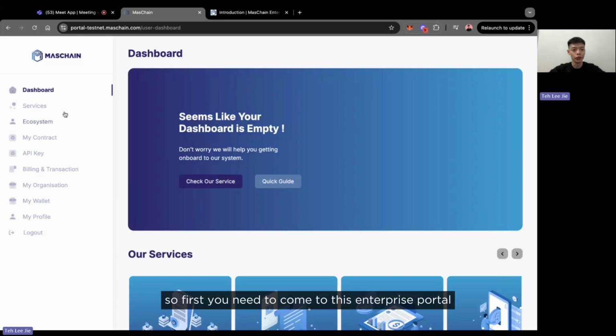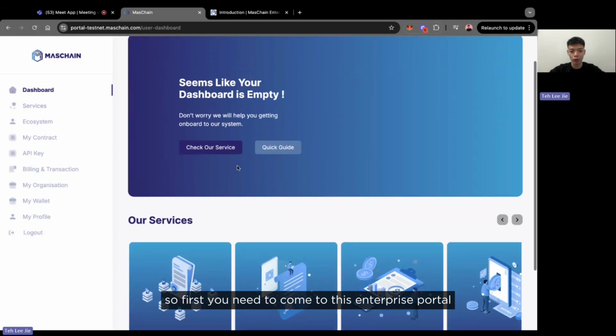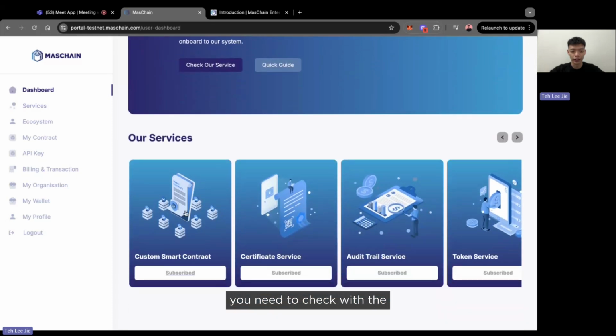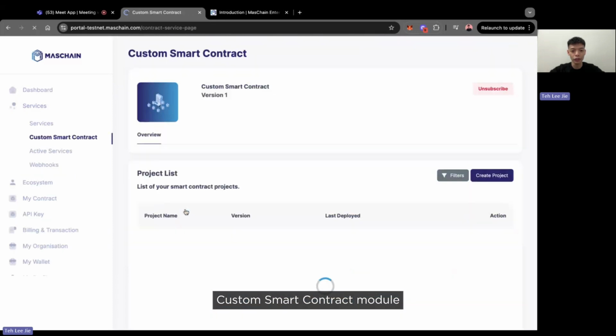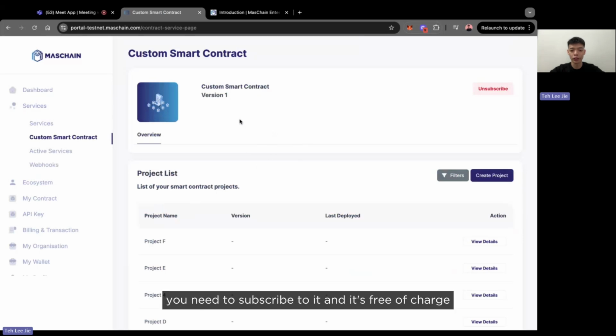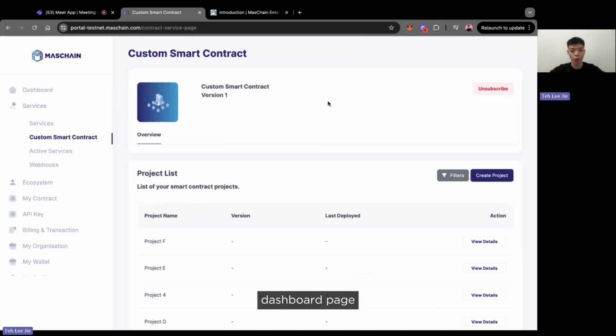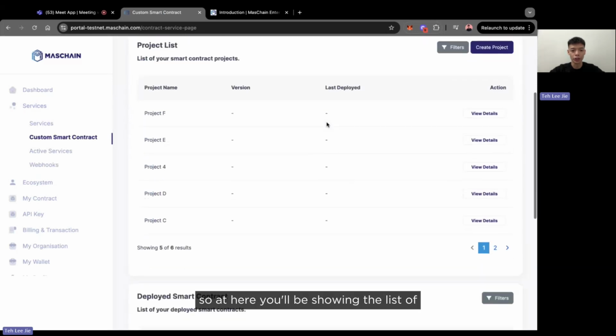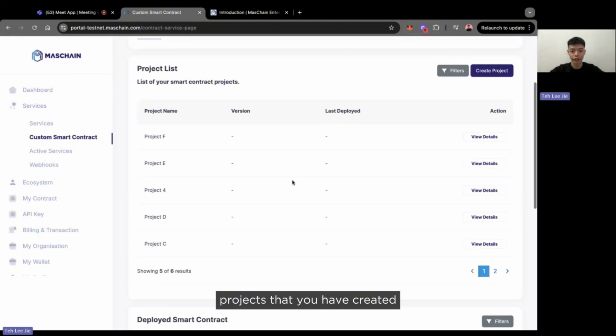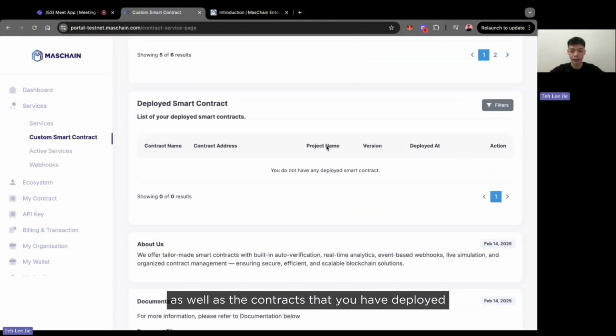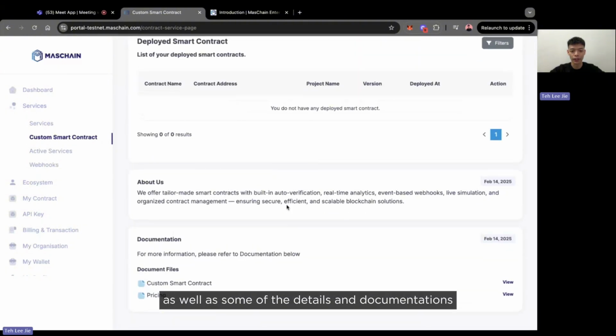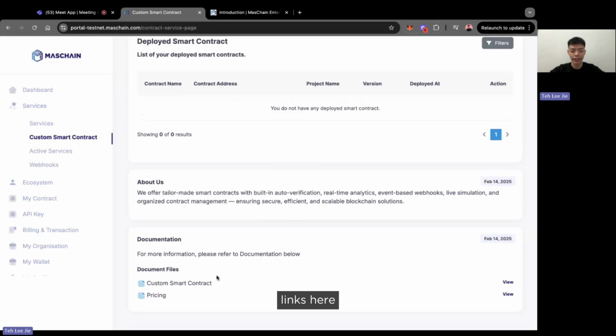So first, you need to come to this enterprise portal. You need to check for the custom smart contract module. If you haven't subscribed yet, you need to subscribe to it, and it's free of charge. Once you subscribe, you'll come to this custom smart contract dashboard page. Here, it shows the list of projects that you have created, as well as the contracts that you have deployed, and some of the details and documentation links.